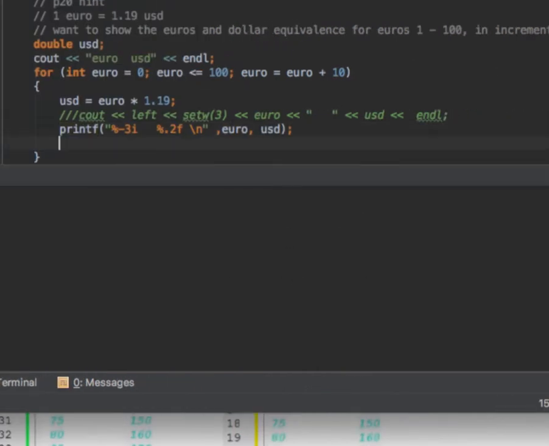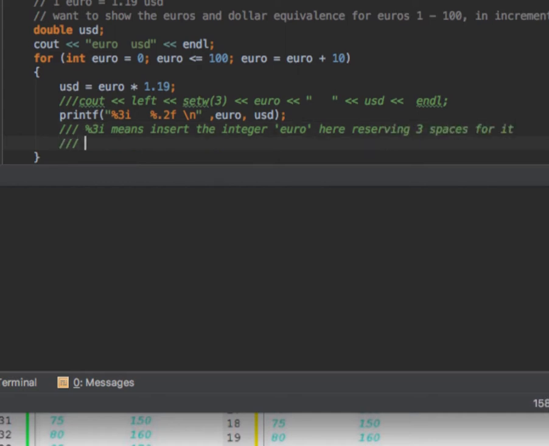All right. So let me put a little comment. %3i, let me erase this. %3i means insert the integer euro here, reserving 3 spaces for it. Okay, and what %.2f means is insert the double USD here, rounding it to 2 decimal digits.